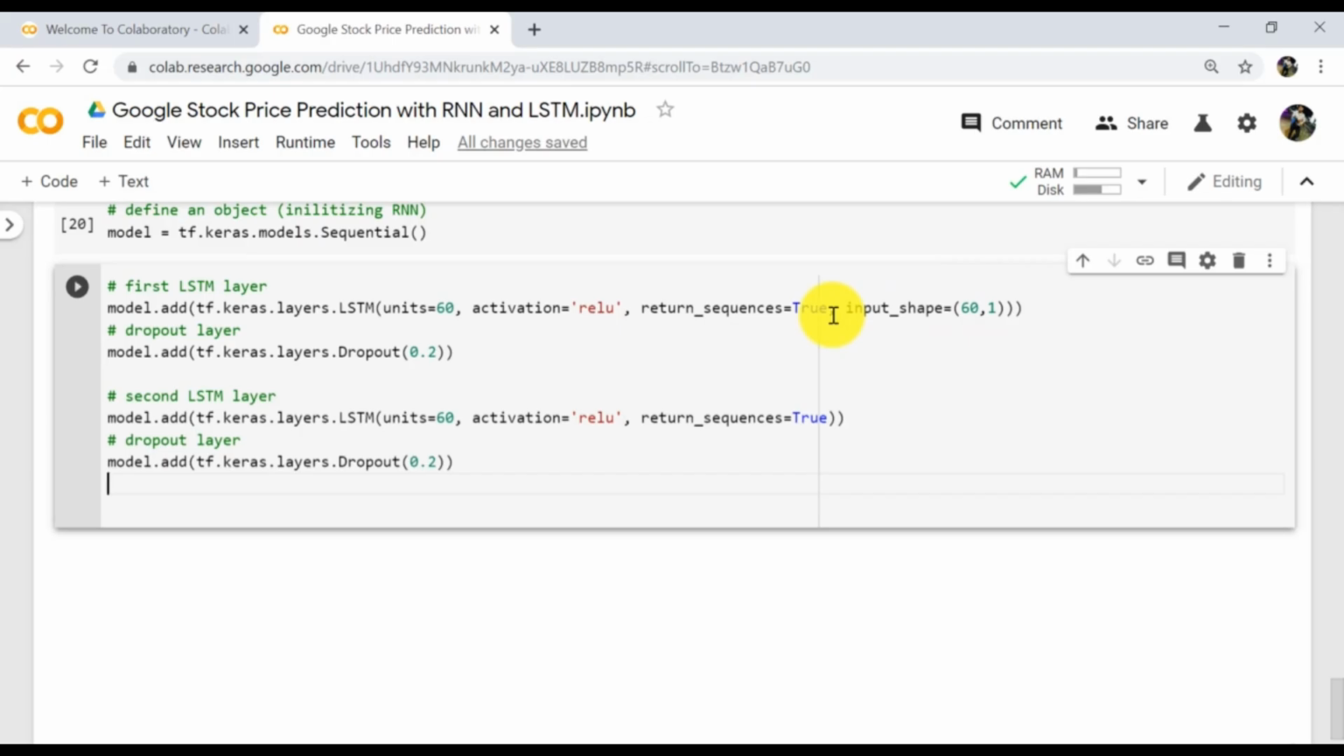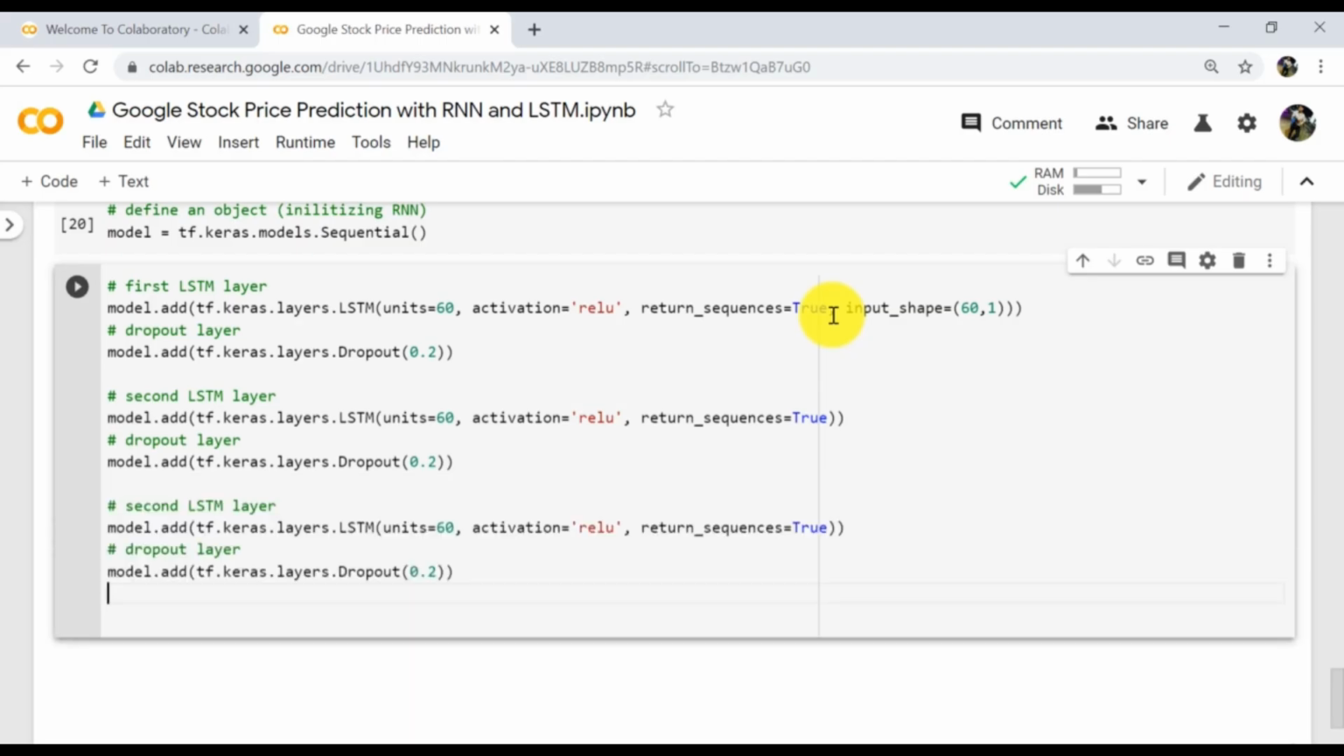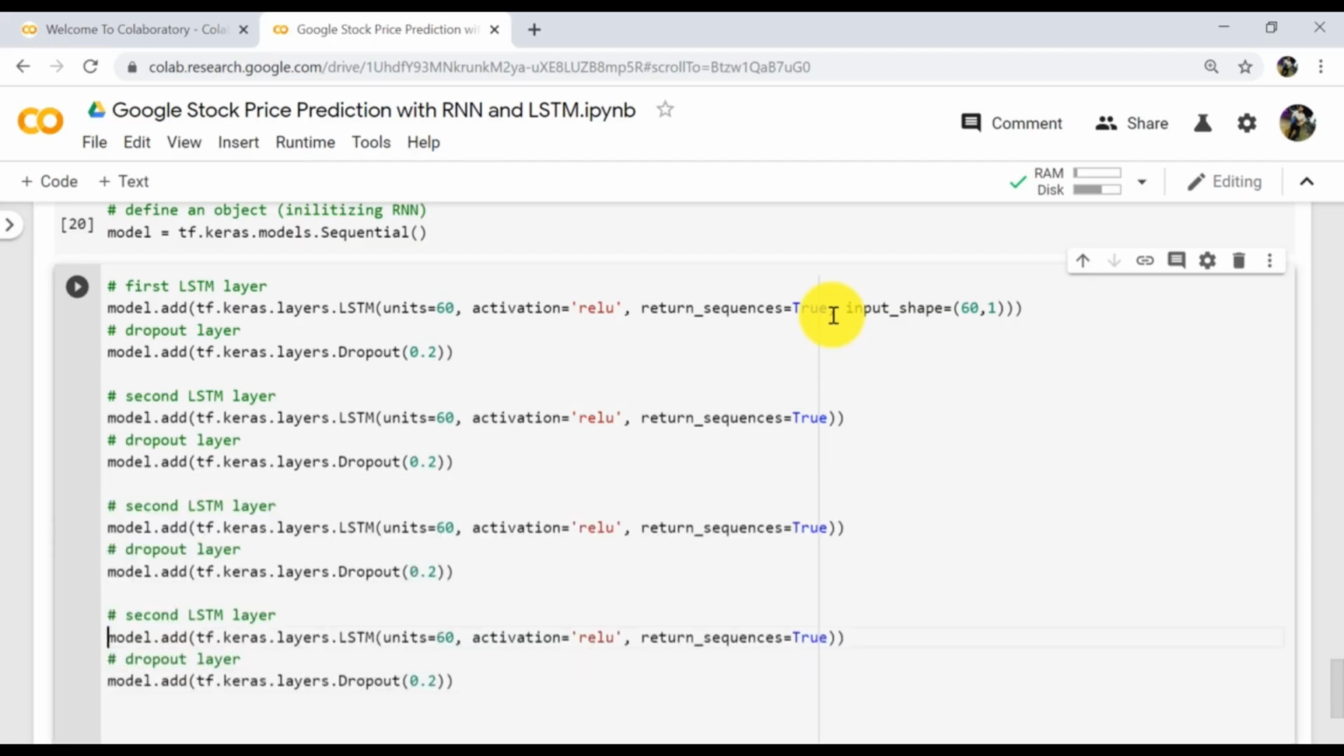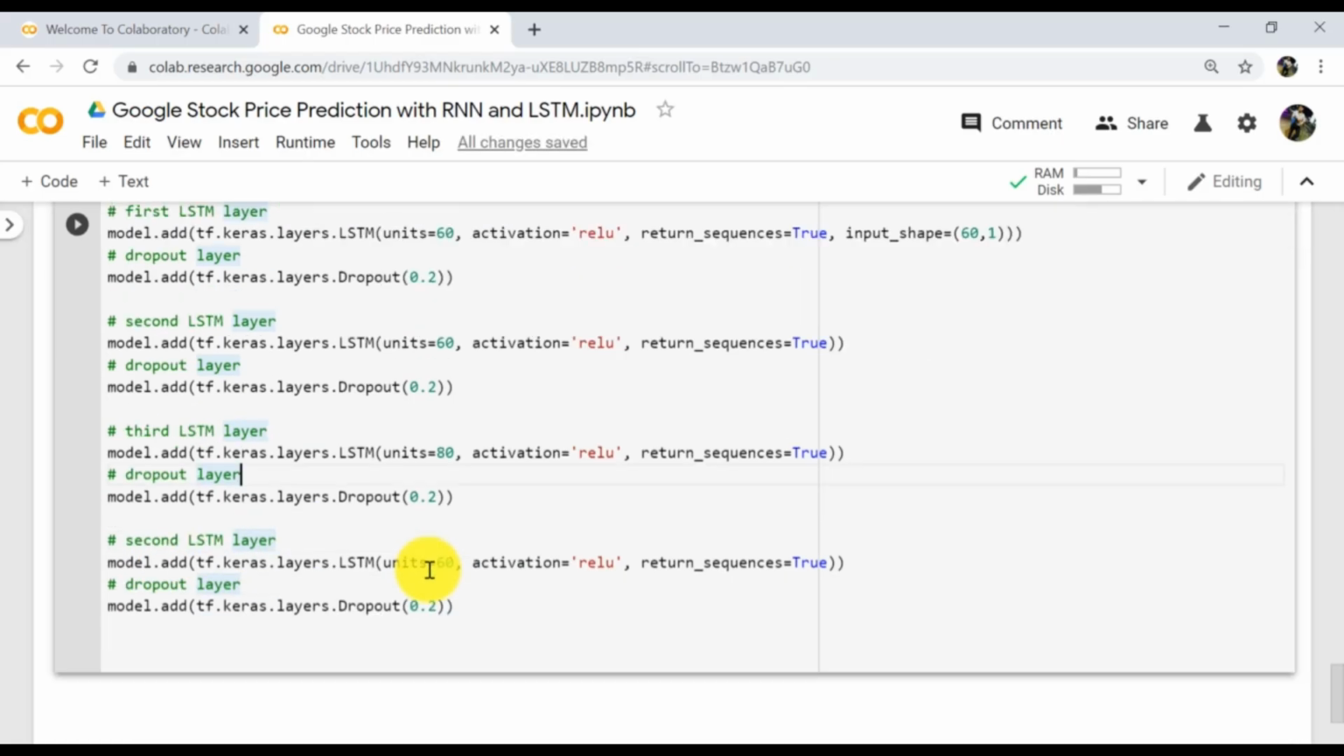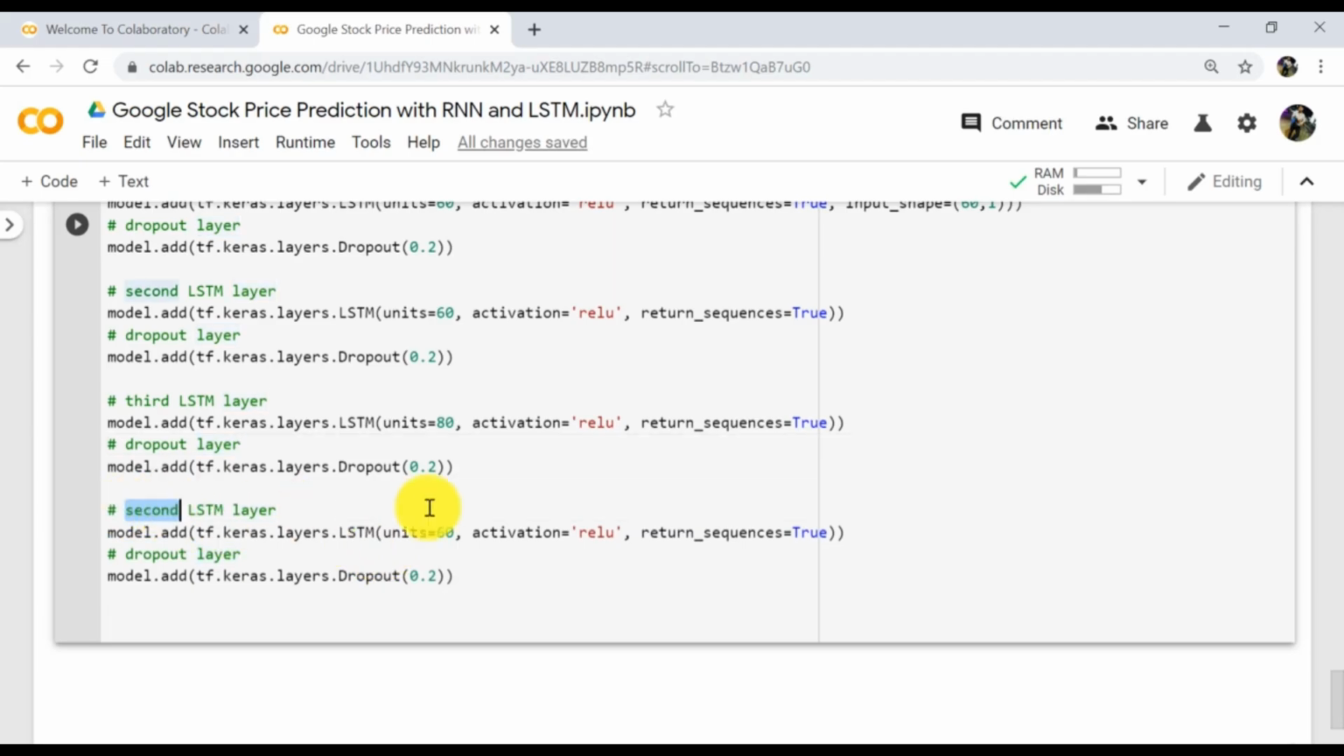Here we have to add 2 more LSTM layers. Copy these 2 lines, paste, paste again. Third LSTM layer. In third LSTM layer we will change only one parameter, this one. Number of units is equal to 80. Activation function is ReLU and return sequences is equal to true. And same percentage of dropout neurons, 20%. And this is our last LSTM layer.